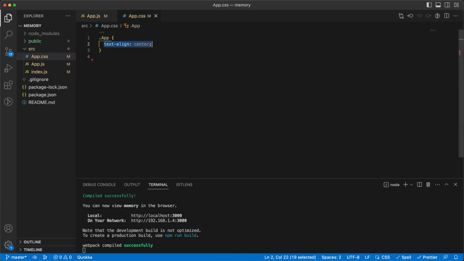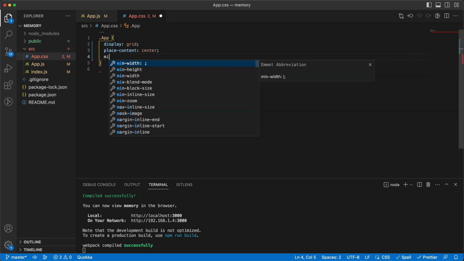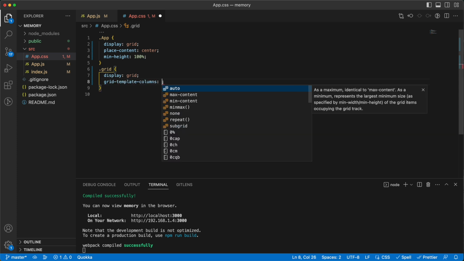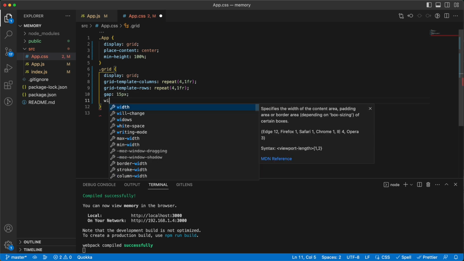Let's go here. Let's define our app as a grid and place the content in the center and give it a minimum height of 100%. For our grid, we can say that display is grid, and we need to have a 4x4, like this for the columns and the same for the rows. Let's give it a gap of, let's say, 15 pixels and some width.